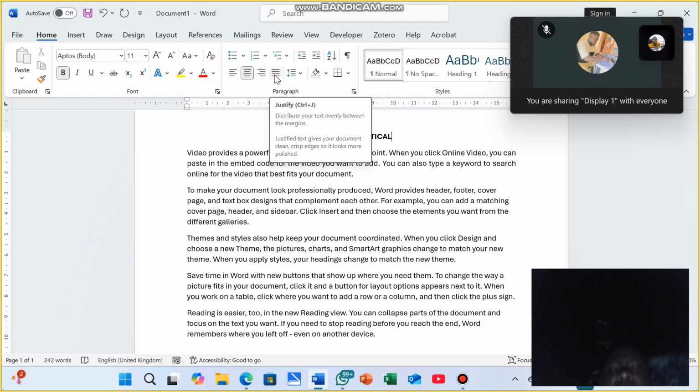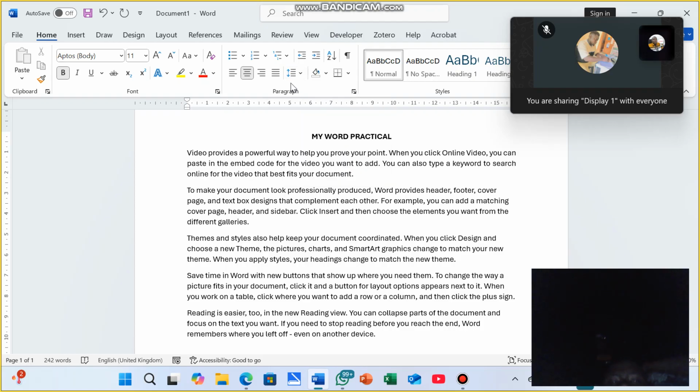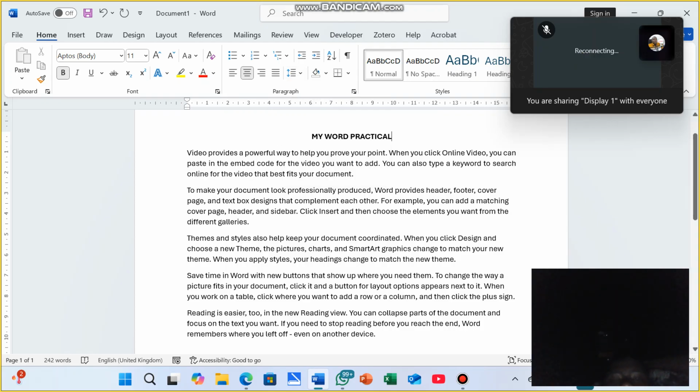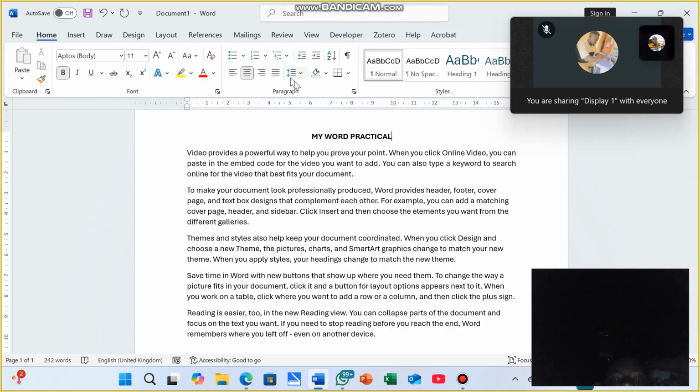All right, so we move in now to the next command. That one is line and paragraph spacing. If you read below, it says choose how much space appears between lines of text or between paragraphs. To apply the same spacing to your whole document, use the paragraph spacing options on the design tab. This command is also available elsewhere in the design tab, but for now we are only going to focus on here.